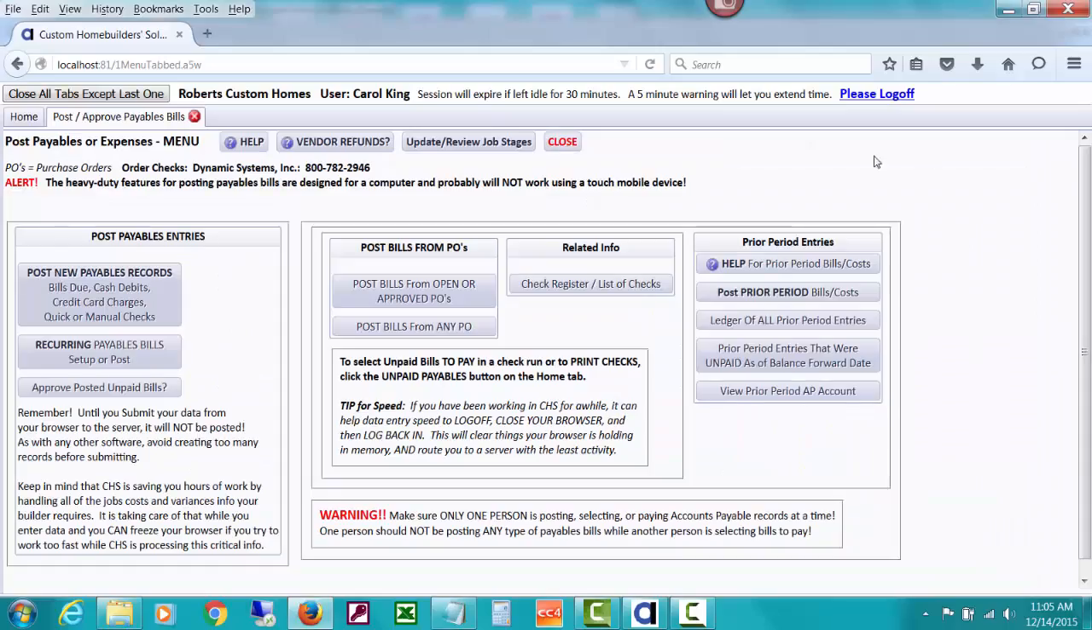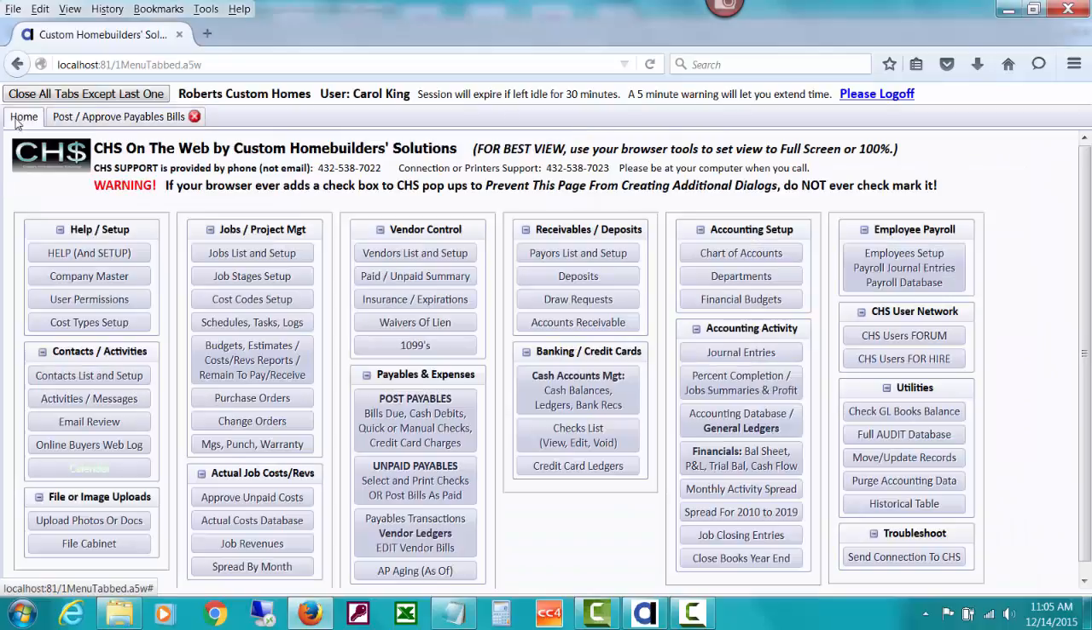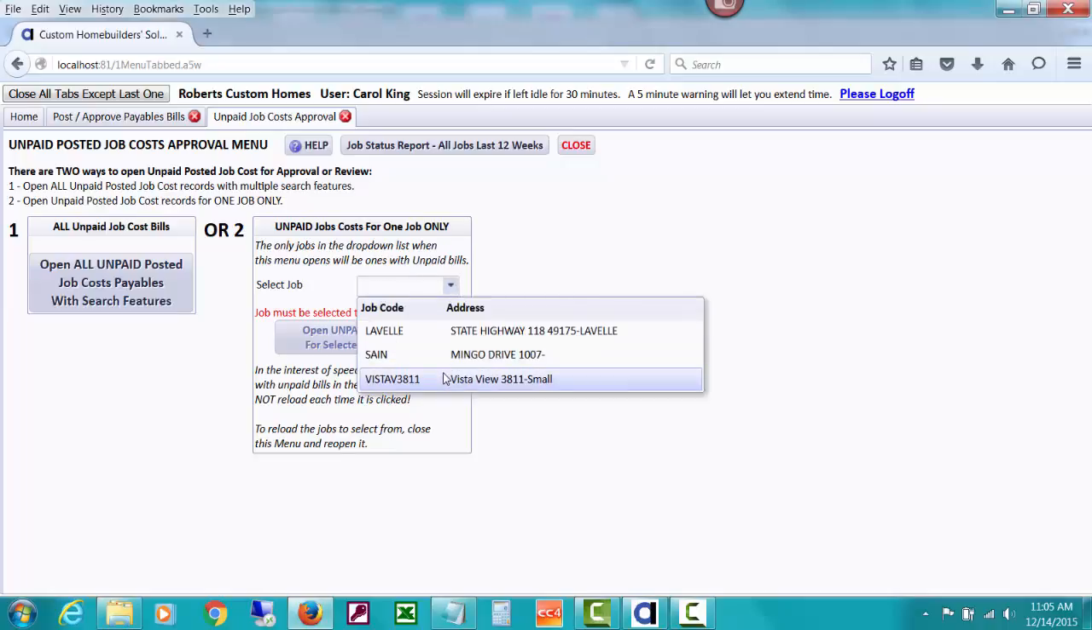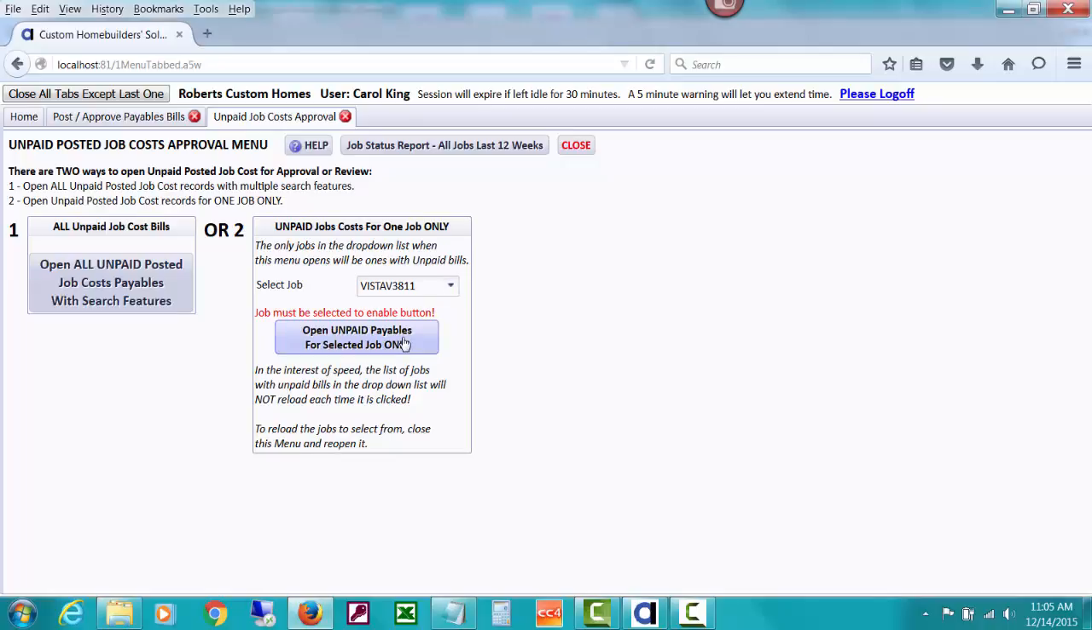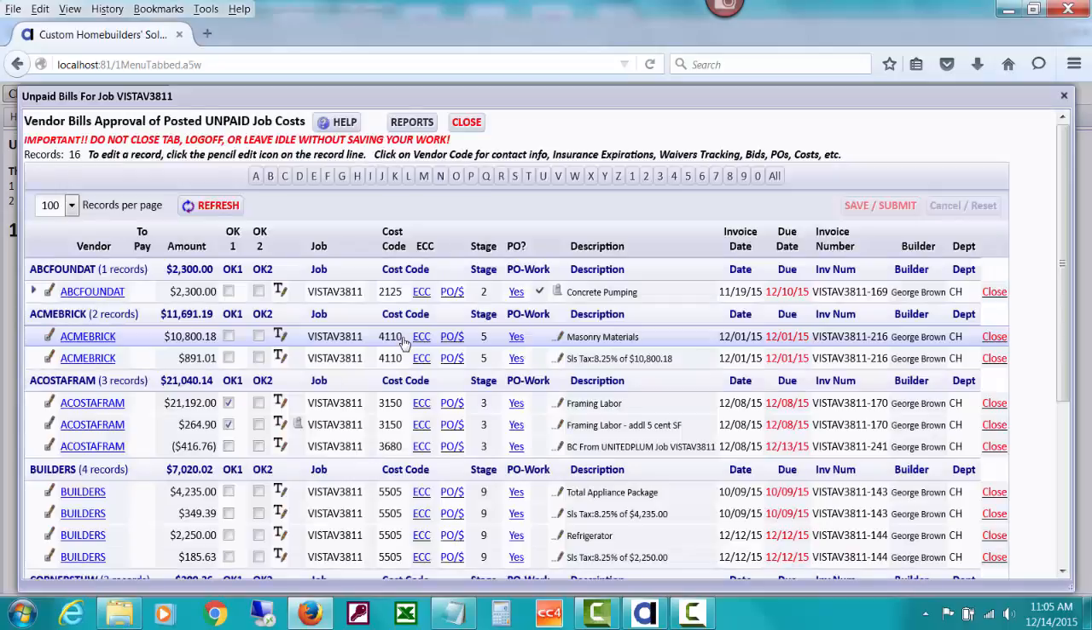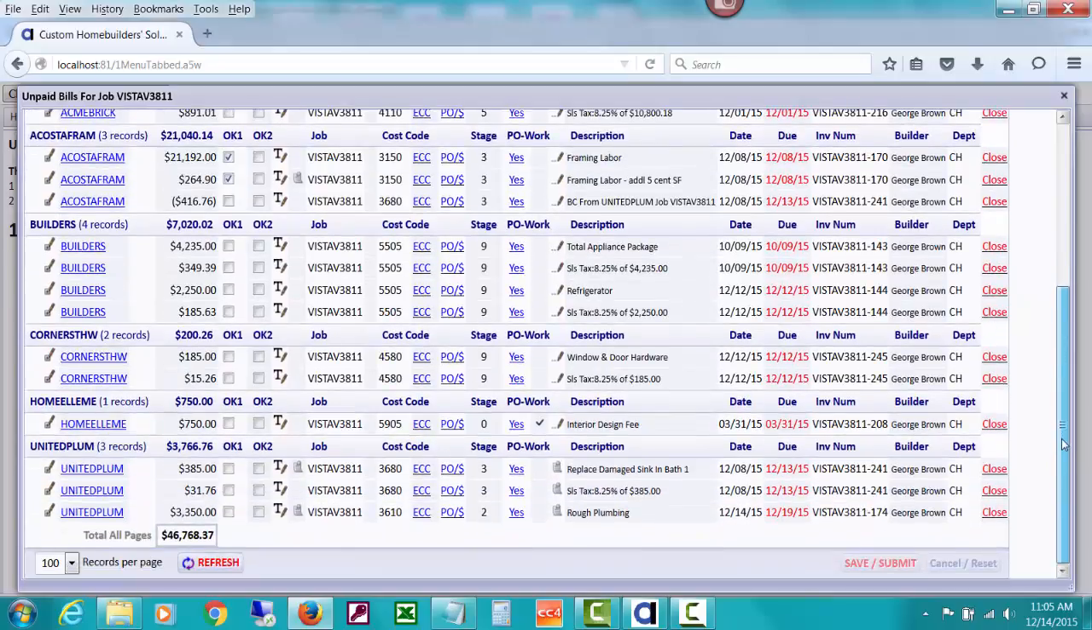And if I close this, and if I go to Home tab, and if I look here for approve unpaid job costs, and I click that, and I happen to be George Brown coming back now after the bookkeeper, or I'm the boss coming in to do approvals, that might make more sense that I'm the boss. But let's select this. Let's say we're only interested in our demo job, and we want to open unpaid payables that have been posted by the bookkeeper. I'd like you to notice, let's just go take a look at United Plumbing.